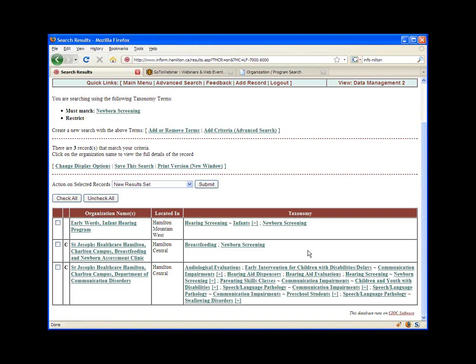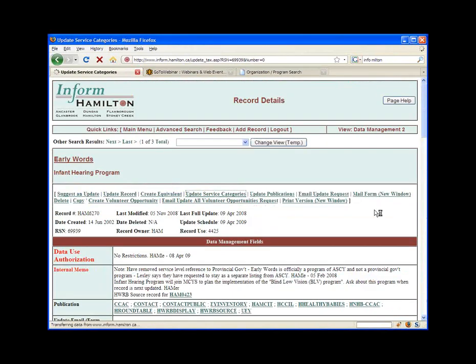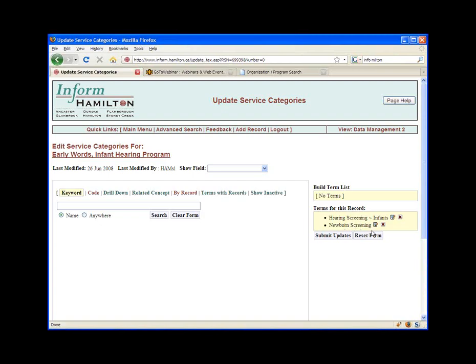So what I'm going to do to try and resolve this issue is I'm going to start with this particular program, the Early Words Infant Hearing Program. And I'm going to try and understand why the particular choices of indexing were made. So I'll go into this particular record here, and I'm going to go into Update Service Categories. And I want to know a little bit more about newborn screening.